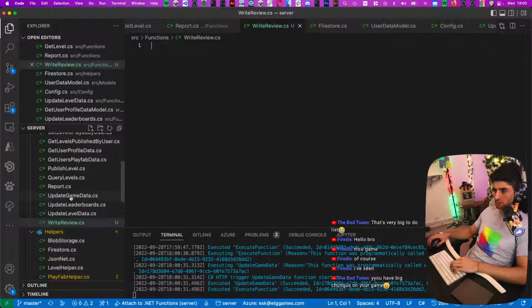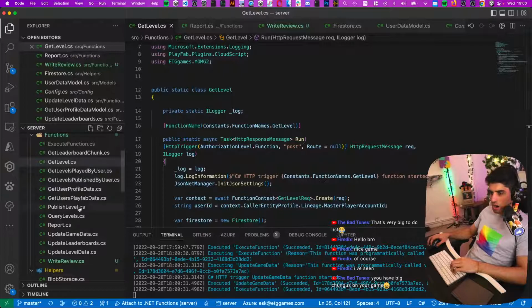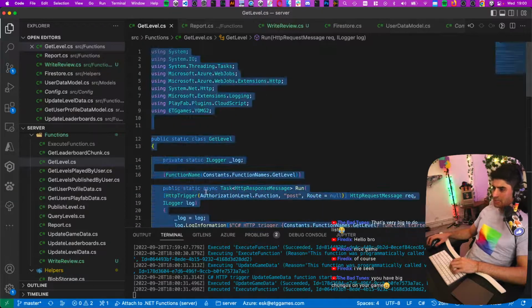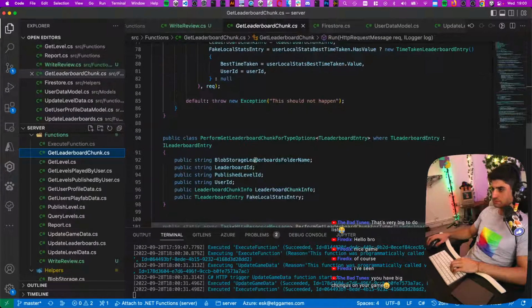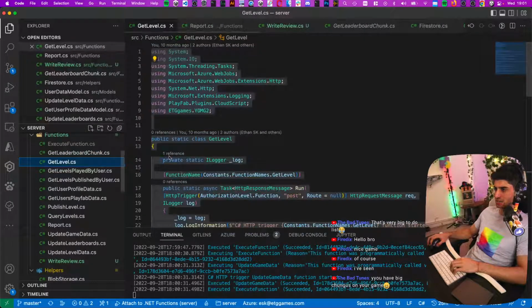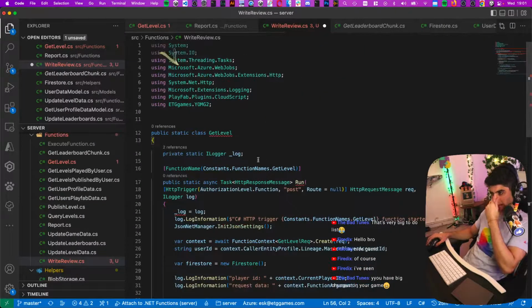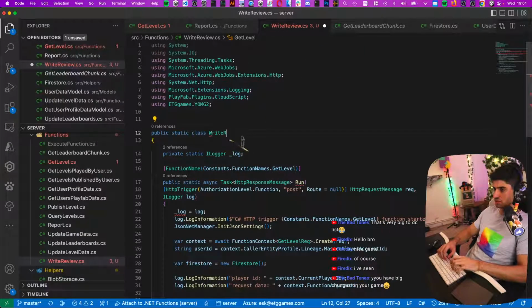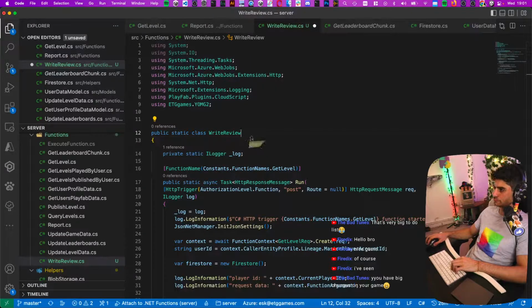Okay, write review. Get level. Let's just copy one of these bad boys and paste them. What's the most recent function I've made? Get leaderboard chunk. That's not going to look similar to what we've got. Okay, fine. Get level is a pretty plain and simple function. A nice little blank canvas to start off on. Write review. And this is also going to be used for updating. So you can update a review.